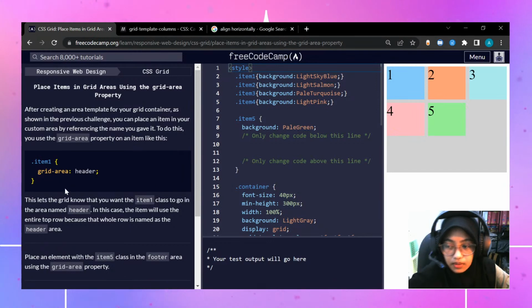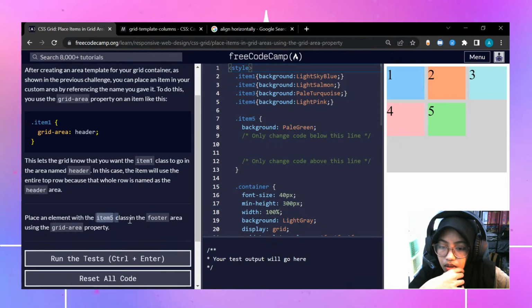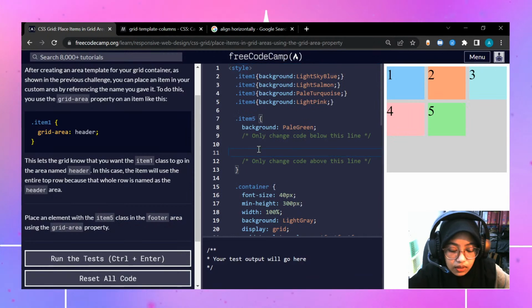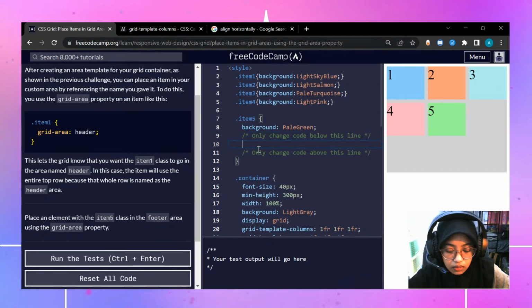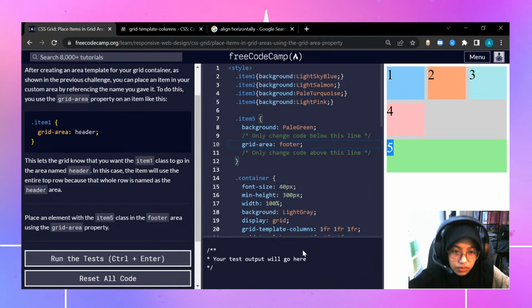Okay, let's go. So if you name a header, let's find a grid item first. Let's paste the area for the footer. So we got this footer item 5, and we set the grid area to footer. It's really interesting.